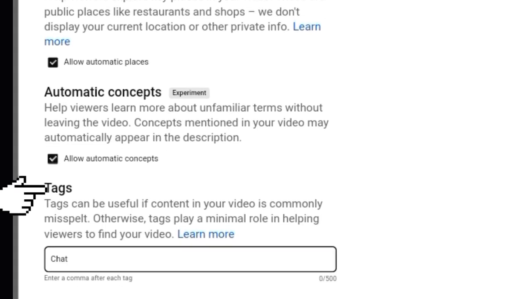On to the next one, we have tags. Although tags now have minimal effect in promoting a video, since there is a box for it, we don't have to leave it blank. Use tools like ChatGPT or RapidTags to discover tags around your video topic. Make sure you don't leave the tag box empty.